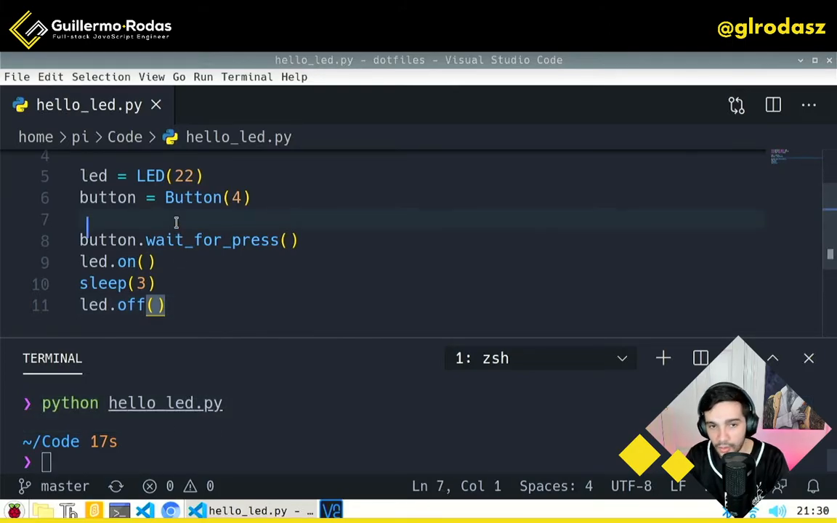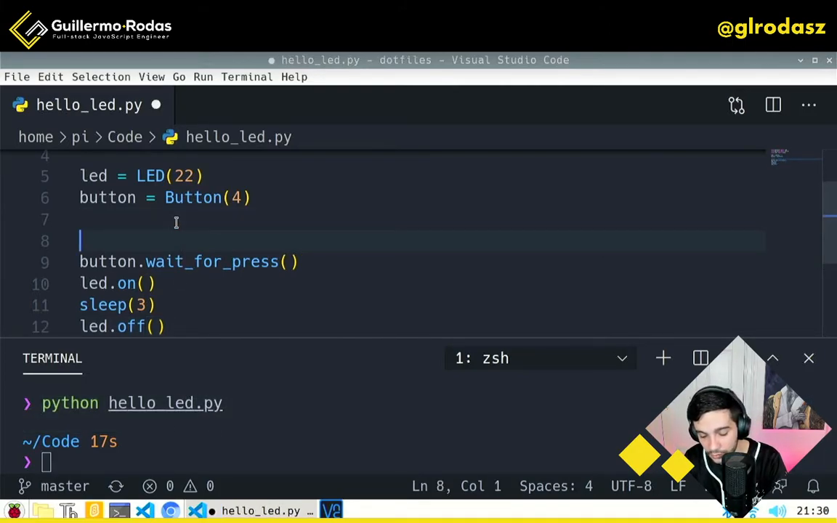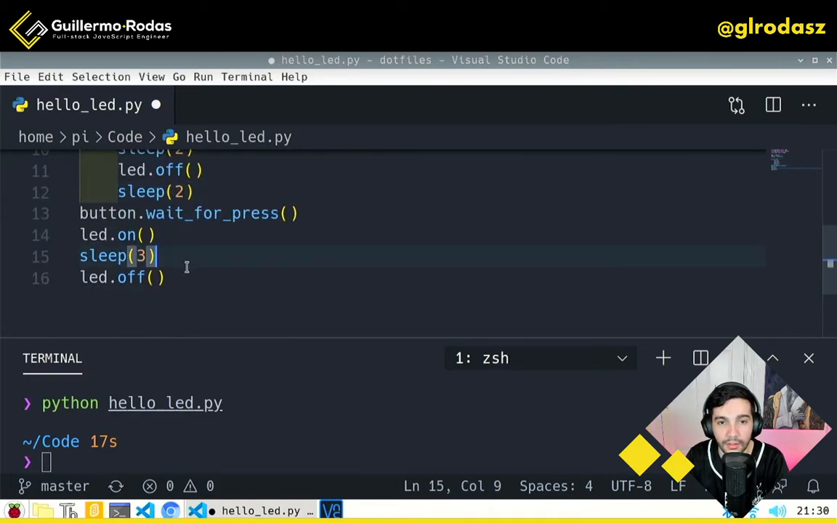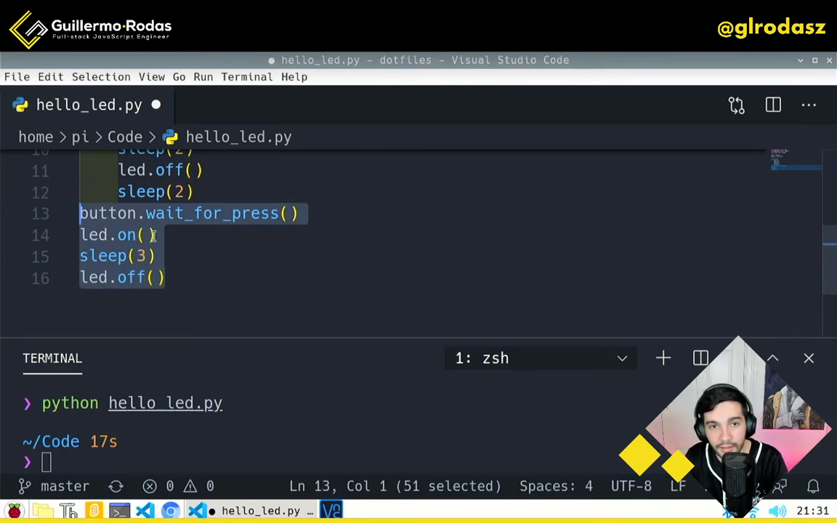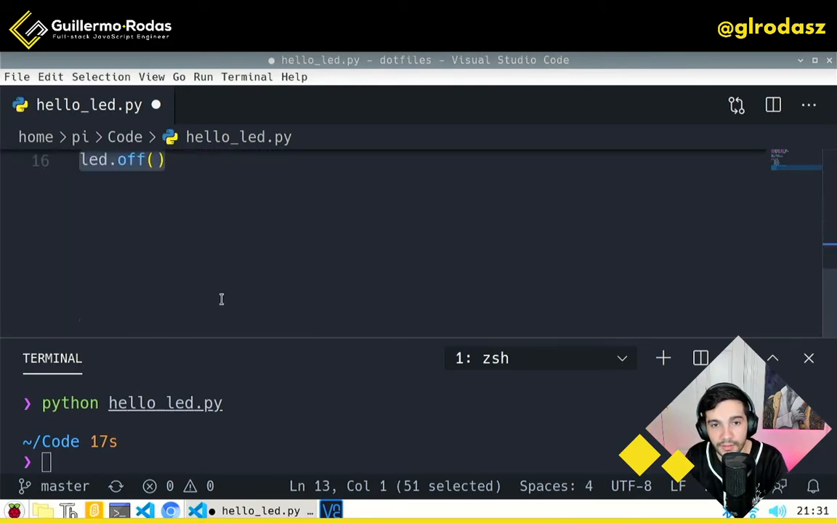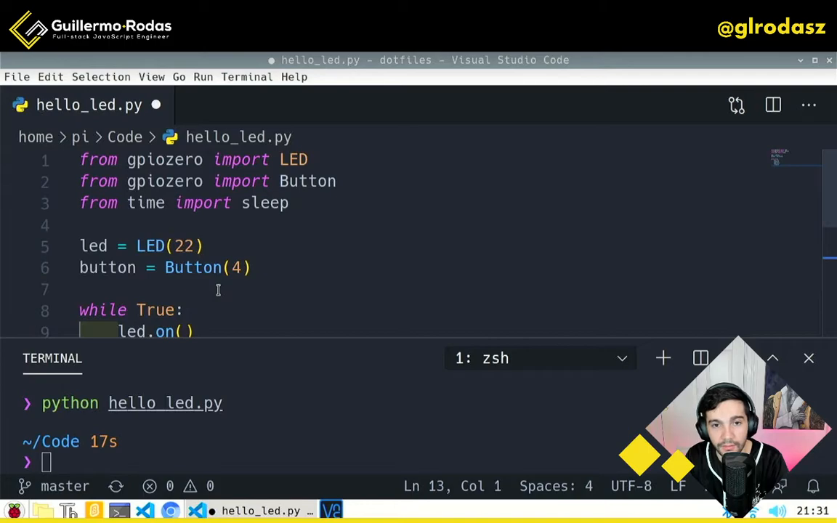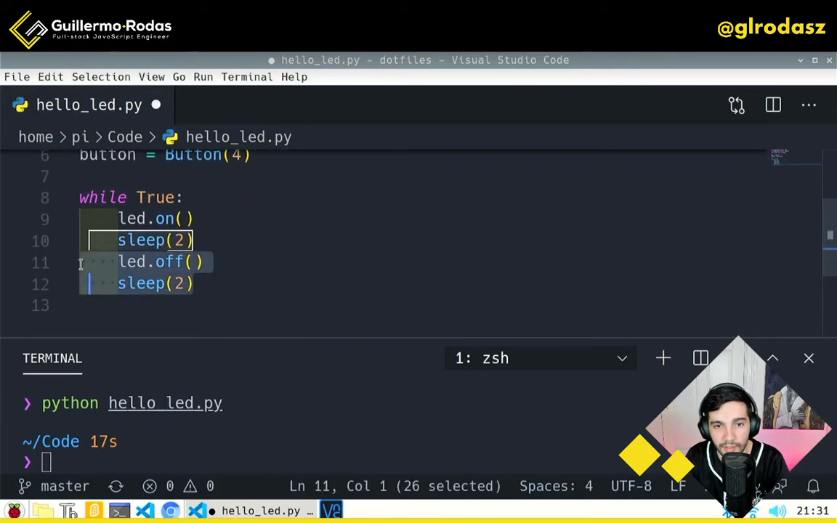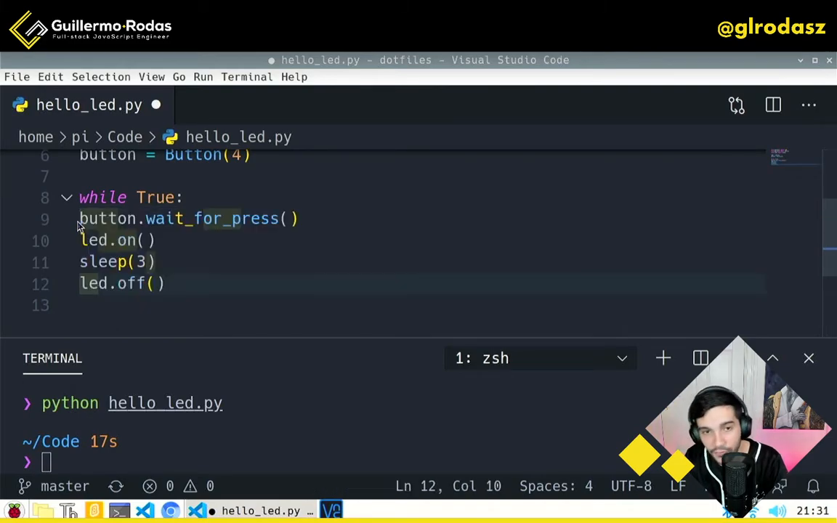Do I have to put a while true? Remember, like this, while true maybe? It's going to be a crazy thing to do. Let me try this. Oh, this scroll is annoying. Let me try this. I want this to be forever.